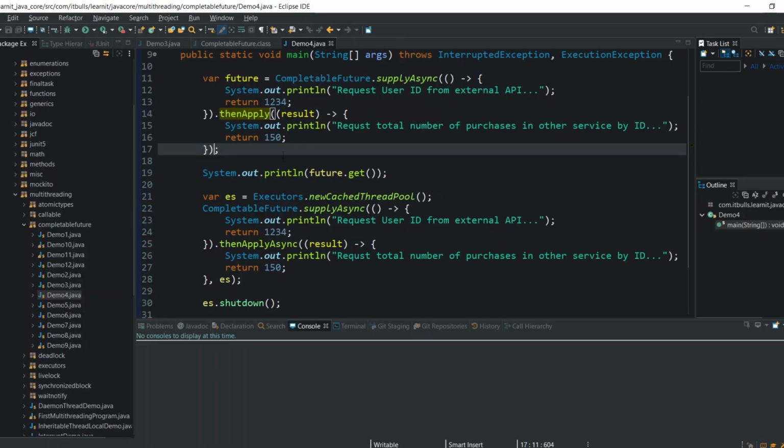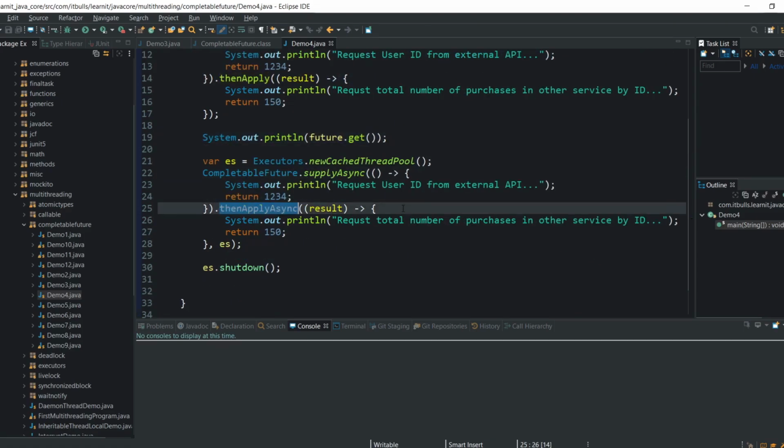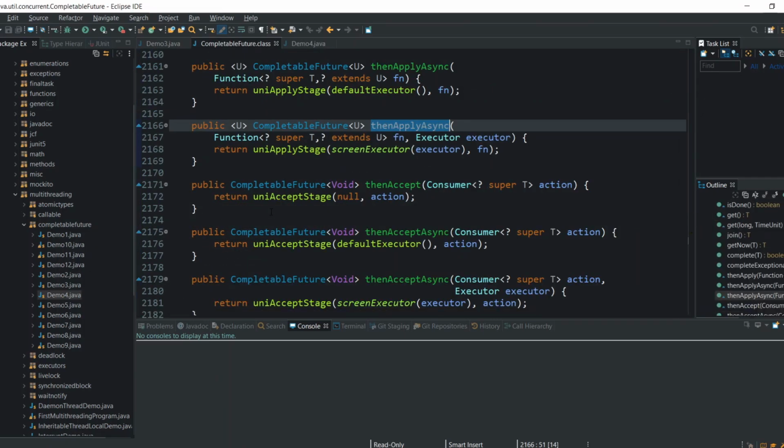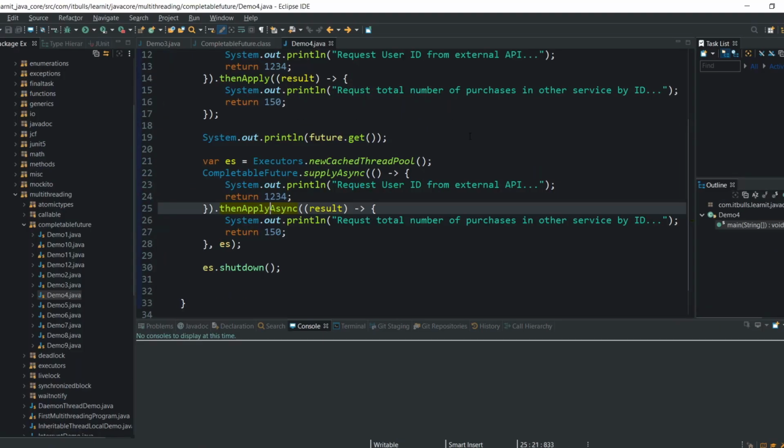Is it clear? If yes, then great. Also, there is another similar method, thenApplyAsync. What would be the difference between thenApply and thenApplyAsync? Basically, the main difference is the executor that is used to execute these tasks. By default, the thenApply method uses the same thread that was used by the first task and uses the same executor that was defined by the CompletableFuture on which it is called.